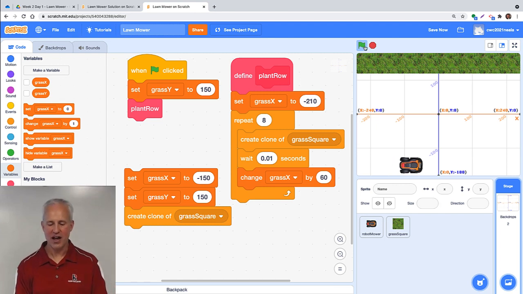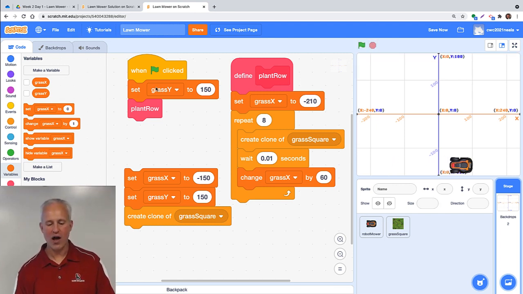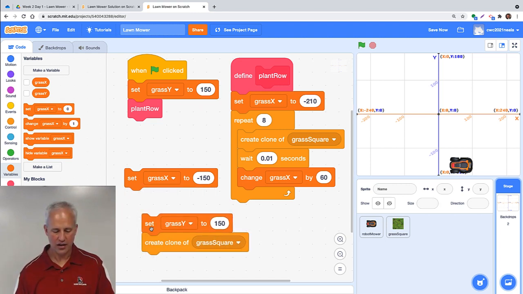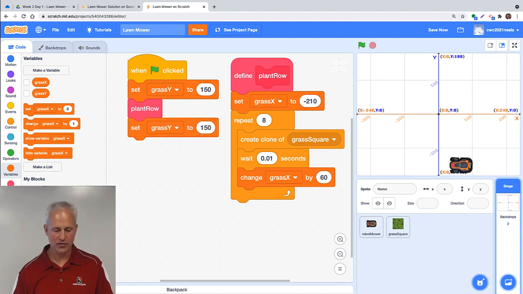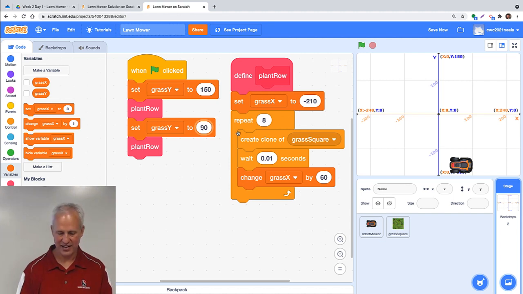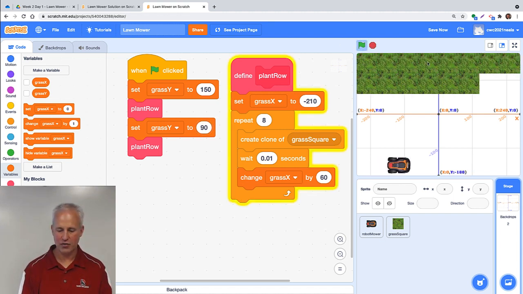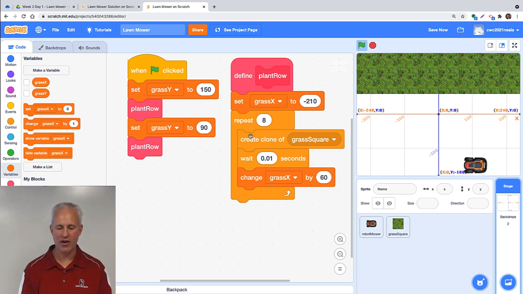So this is kind of fun. We can tell the y where it's at, and then we can call plant row. Again, I'm just showing you something you could do. We could change the y to a new value and call plant row again. So I'm going to bring the y down by 60. Keegan, this is your math problem. 150 minus 60. 90. 90, that's right. So you can see that right now I'm planting a row at 150, and then I'm planting a row at 90.